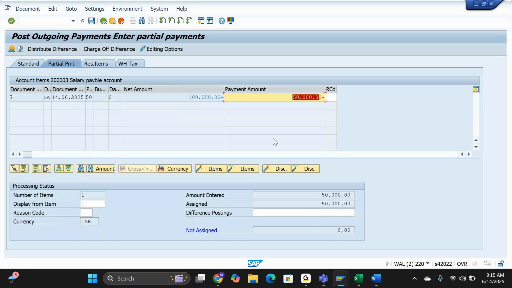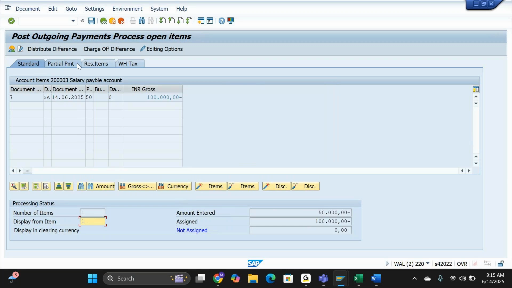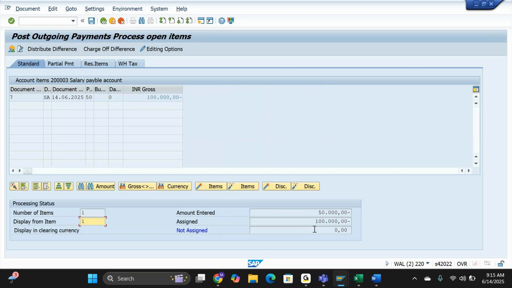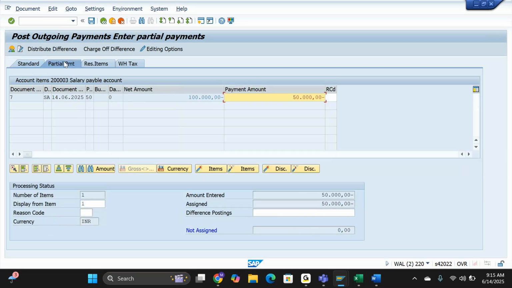Change date? No, not date. Whatever amounts you have given, you have to come to this partial payment tab. On the payment amount, you just double click, then it will take what amount you entered, then it will be zero. This will be coming as zero. But you have to use this partial payment.